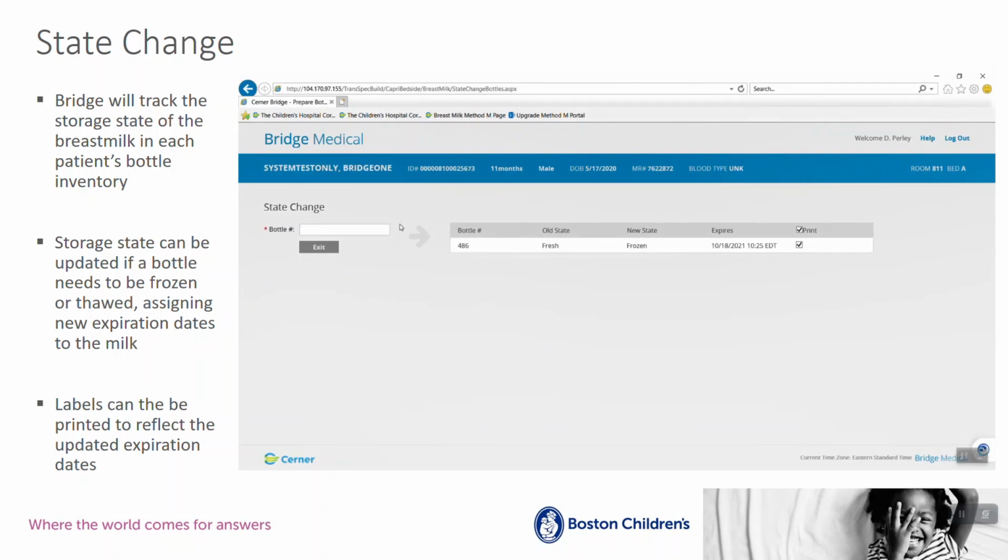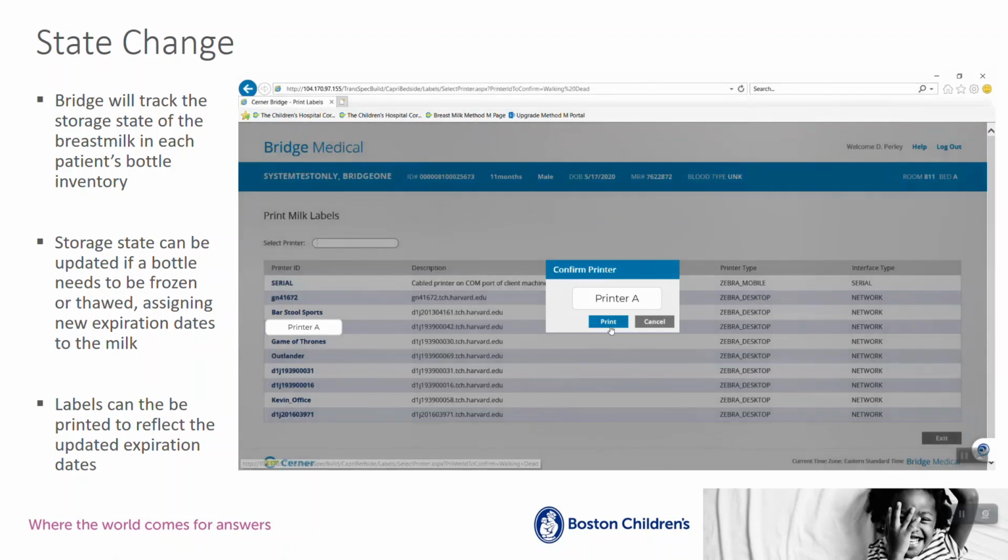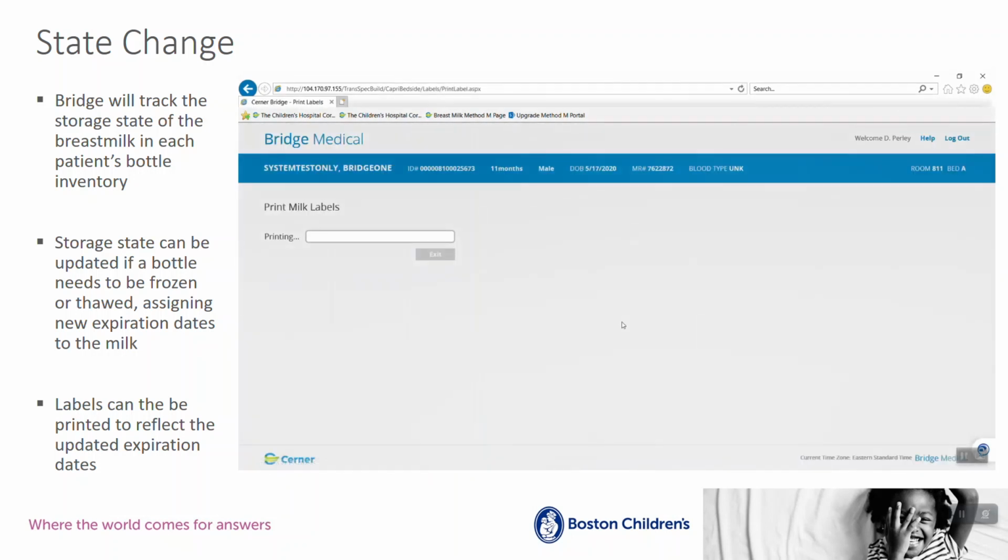If needed, I can reprint the label. I will do so here. This way, when I freeze the bottle, I know what the expiration date is. Click Print if that's a good printer for you.